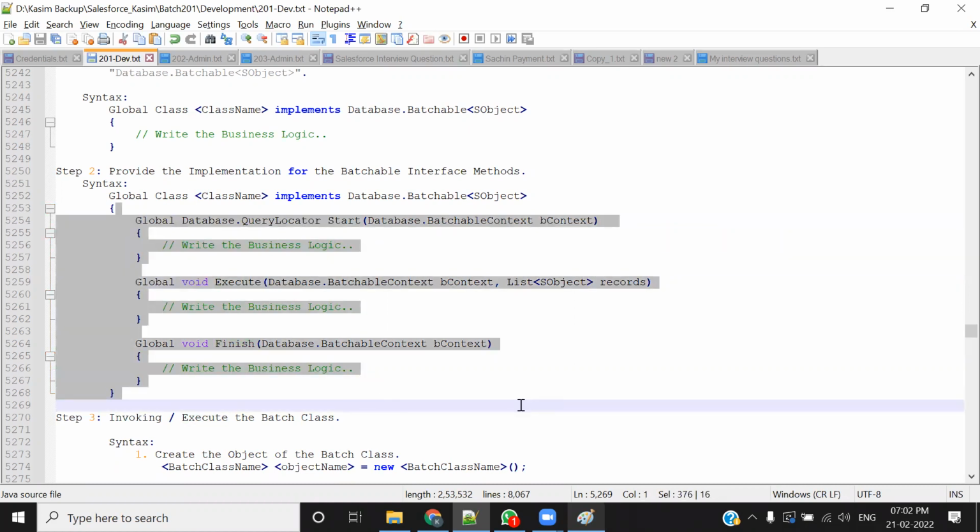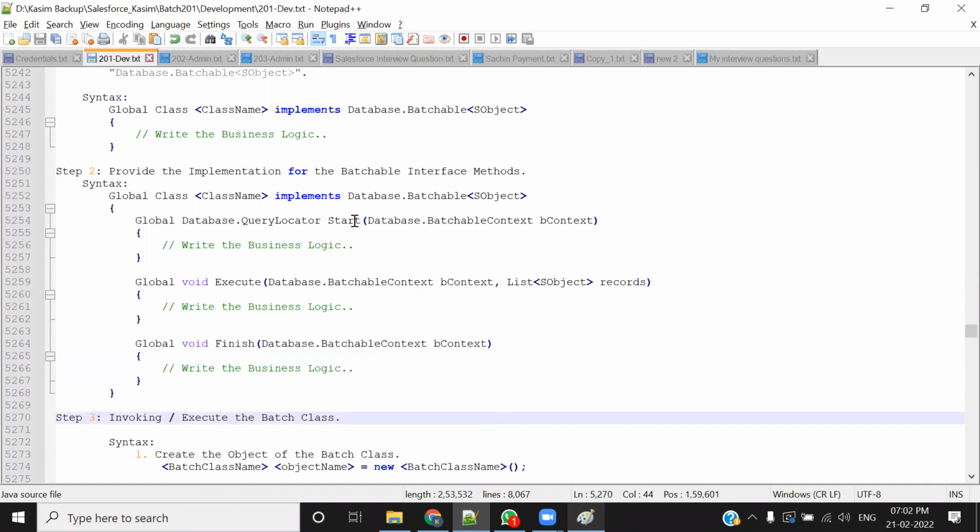Actually, there is no such concept here. He probably said the start method, I don't remember exactly, but probably the person I interviewed said the start method. The answer is that it is not there. If we wanted to mention the batch size, it is not there in start, execute and finish. We actually don't mention it over here.